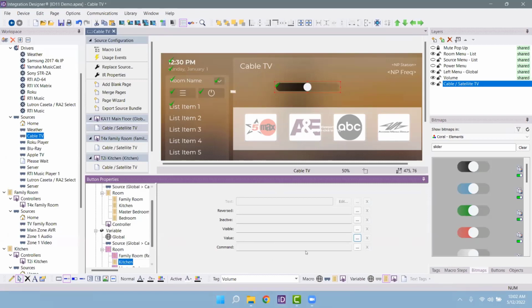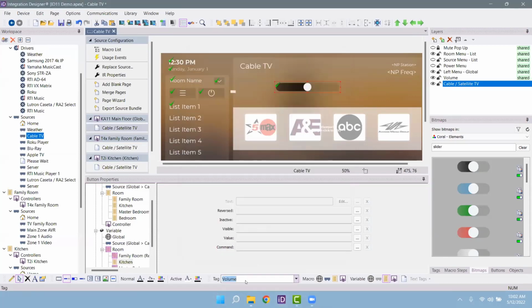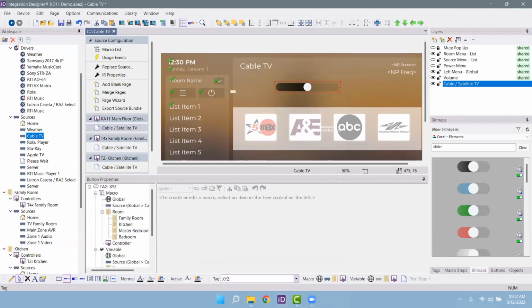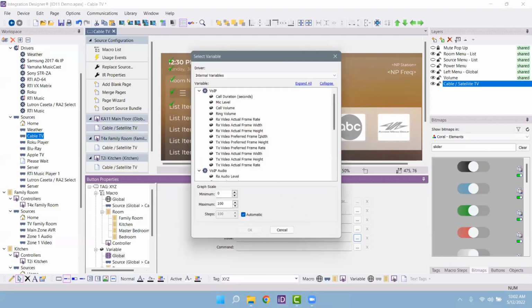Let's do the kitchen. Just like our software ID9, it works the same way. Now I'm going to program a... well, you know what? Let's change this tag to really show you how this could work. I'm just going to call this XYZ, okay? And now I'm going to program a quick value and command on this thing.